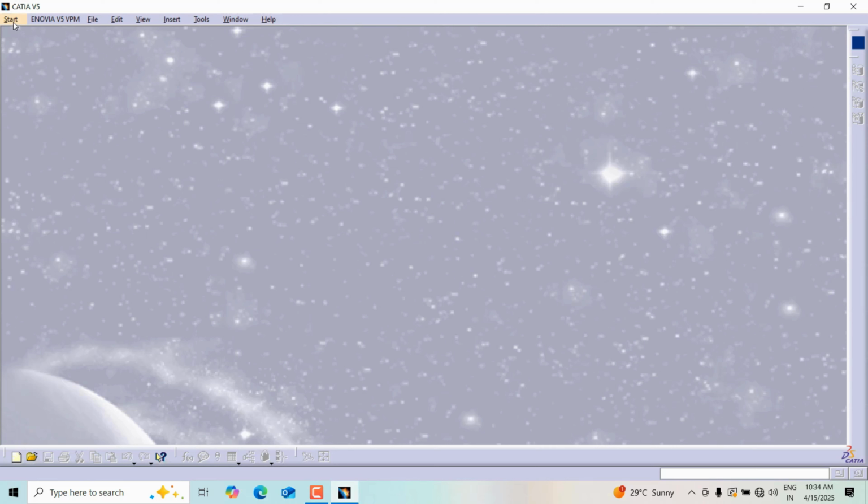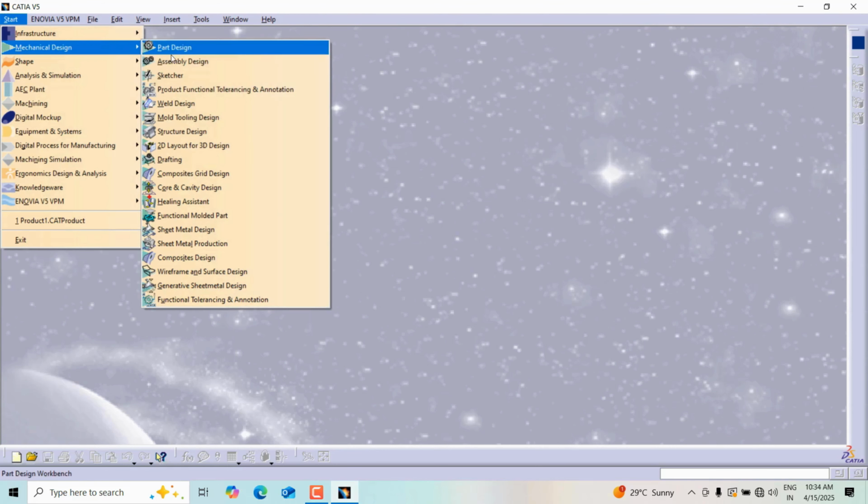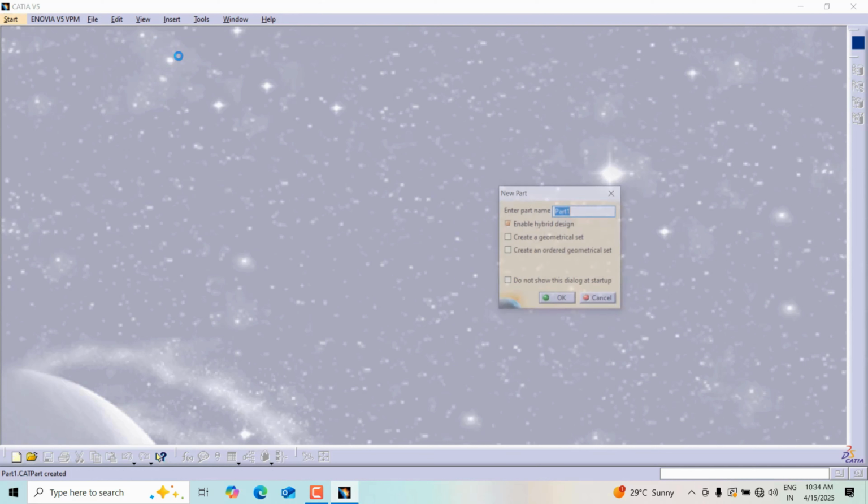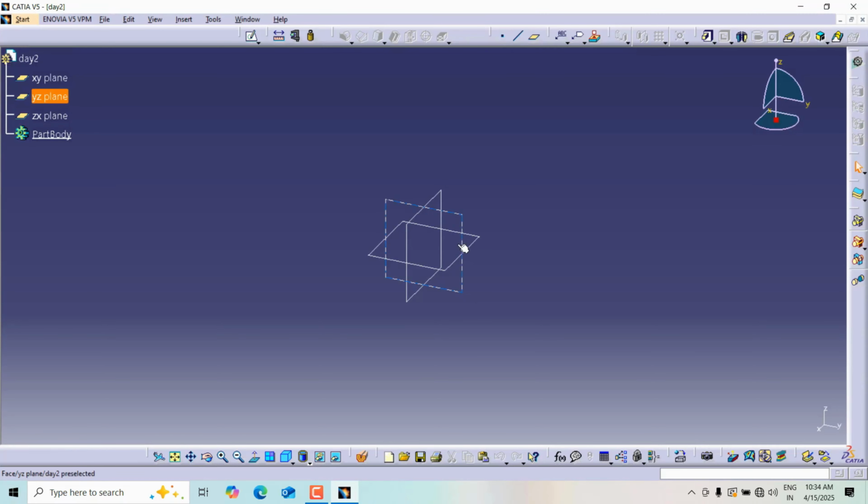So to start with, I'm going to select the start key, say mechanical design, say part design, and in part design we can define the name here only so as to save the file. So I'm going to define the name as day 2, say OK. Now we are going to go for the plane selection. You can select the plane from the model tree or directly from the screen by clicking on this plane. So whether you want to select front, top or right, you can select any plane for the sketcher.